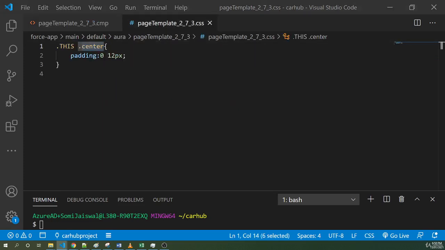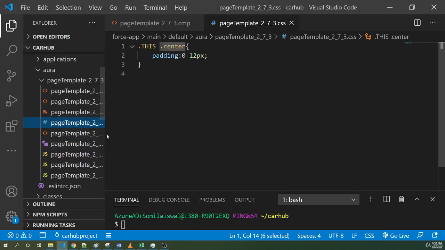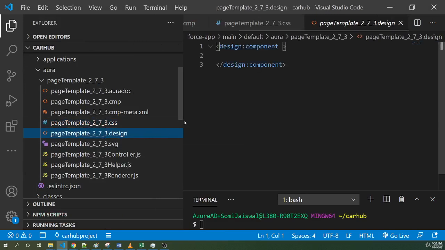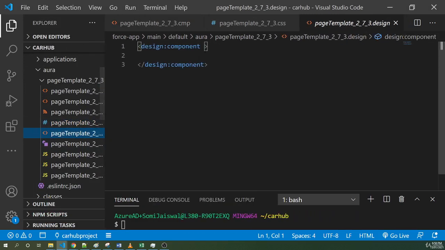Now add the FlexiPage template design. For that, we can go to the dot design file. So here you can find the dot design file, and here first we'll give the label to our design component, and we'll say label equal to 3 columns layout, and that will be 2, 7 and 3.